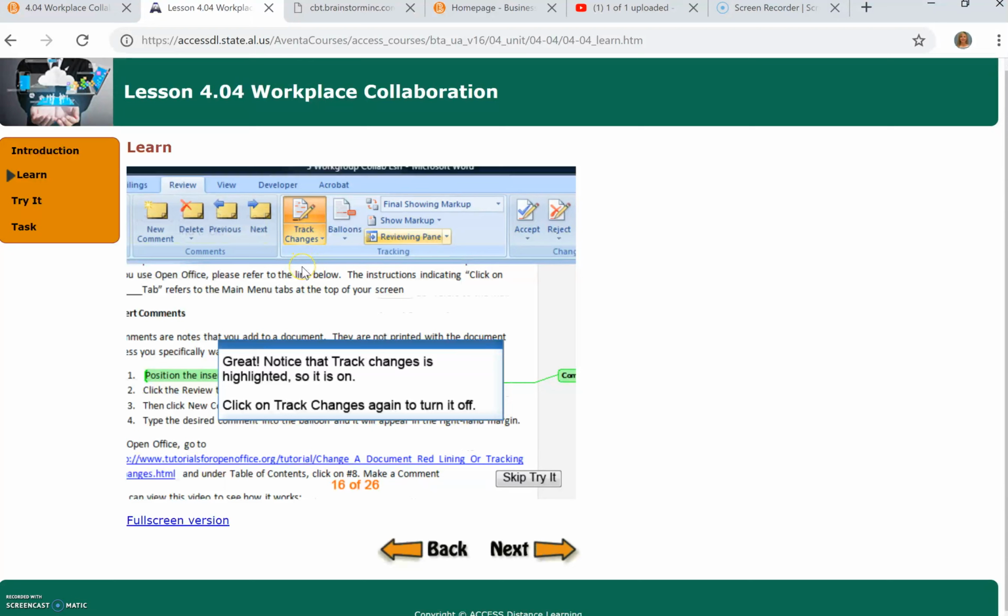Okay, you can tell that it's on once it is highlighted. And we'll just do this again to turn it back off.